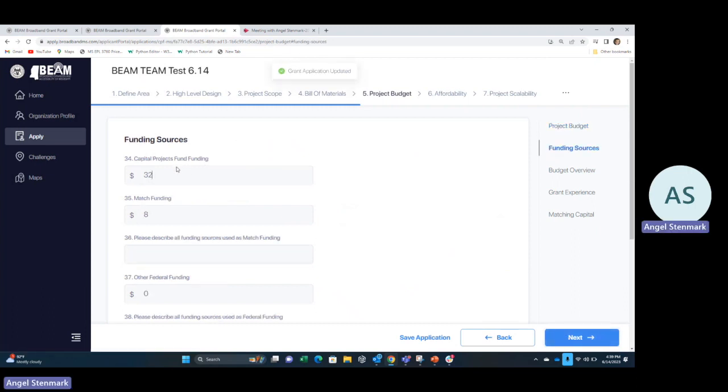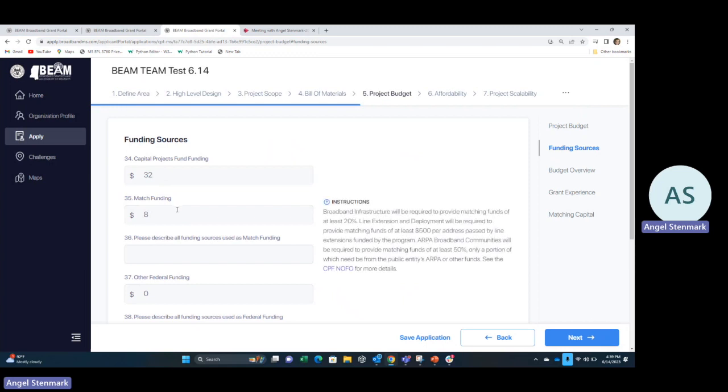For questions 34 and 35, this is where you would enter the amount of capital projects fund funding that you're asking for in your application, and also indicate the amount of match. Note the instructions that give you details on the amount of match that is required based on the type of application that you're submitting.